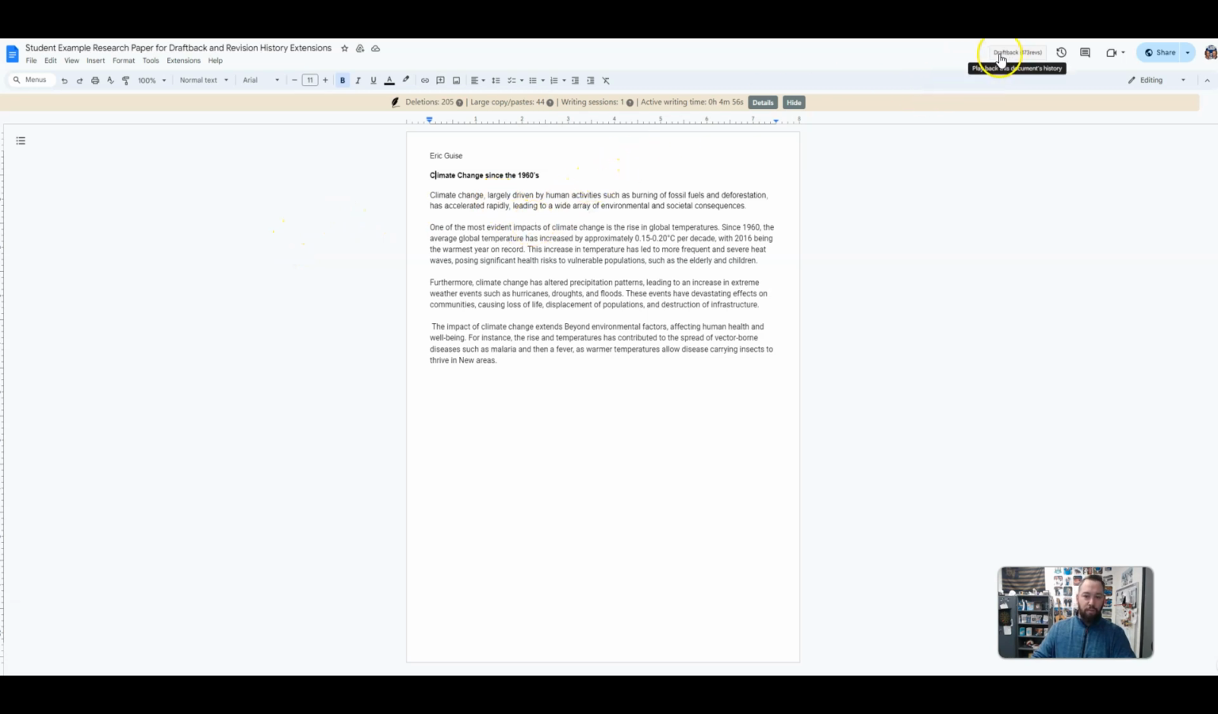So if you look up here, Draftback has 173 revisions. If we go in there, we can play it. Now it's not perfect, but it does give you a little bit of a picture. So once again, I typed out the first two lines, voice to text the next paragraph, copy and pasted in, voice to text both, and then made some revisions. So let's take a look.